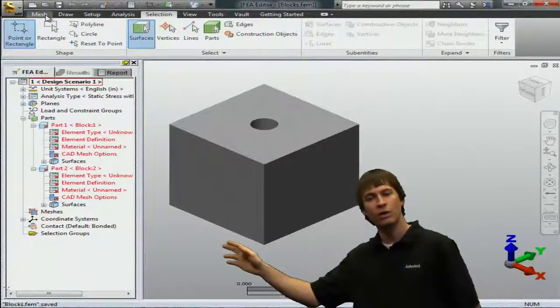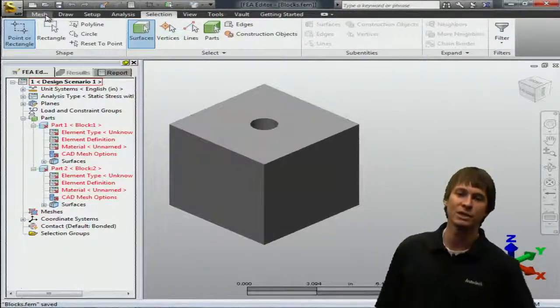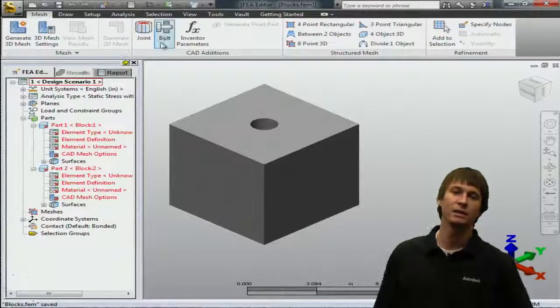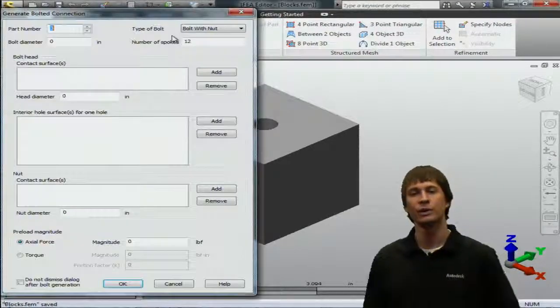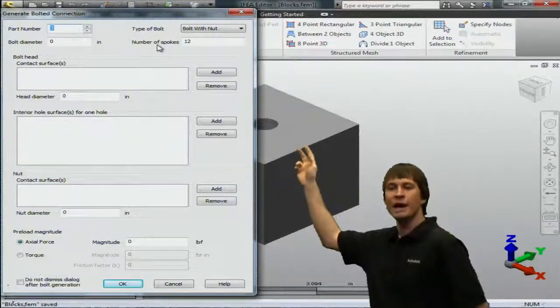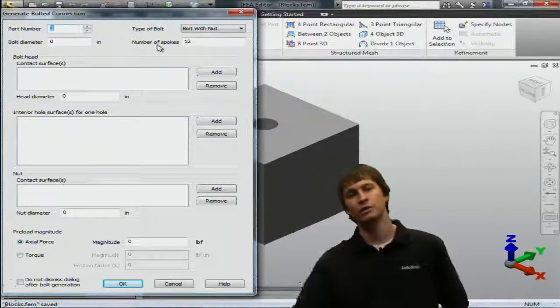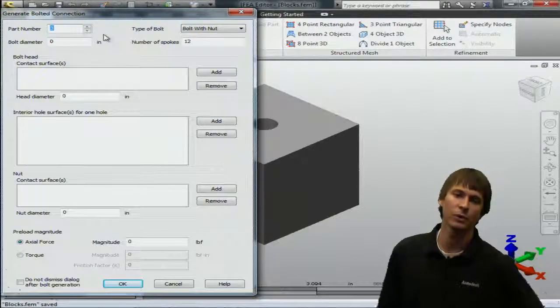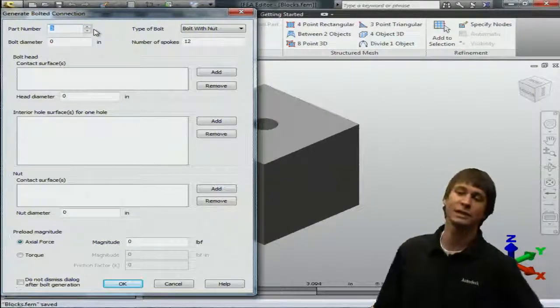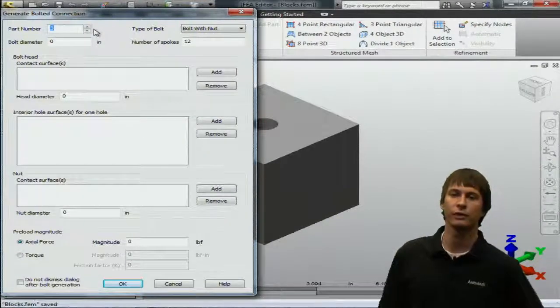Okay, get rid of the solid bolt, and we're going to click on Mesh, and then Bolt. What we're going to do here is define the actual bolt using line elements instead of the CAD 3D. So first we need to define a part number in the top corner. Since 1 and 2 are already taken, we're going to go with number 3.